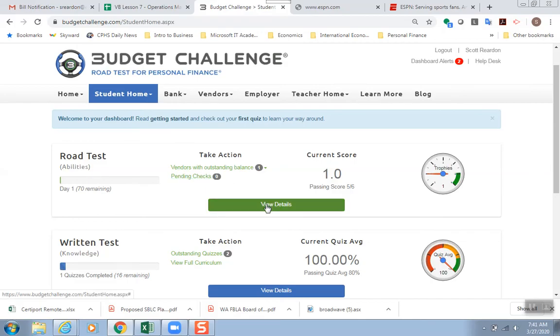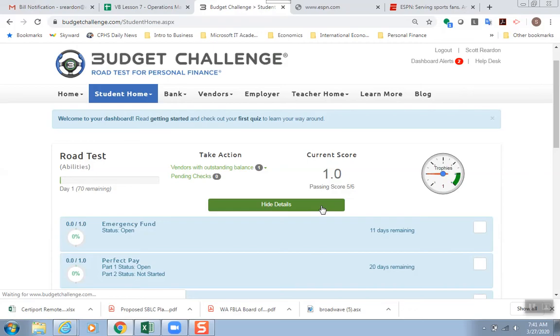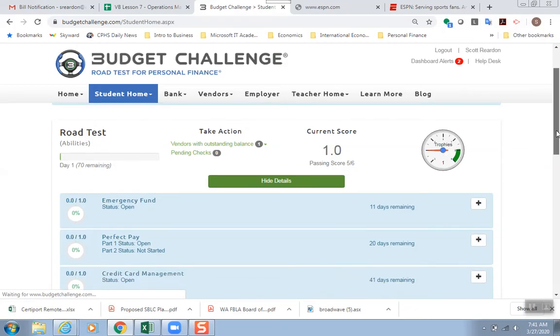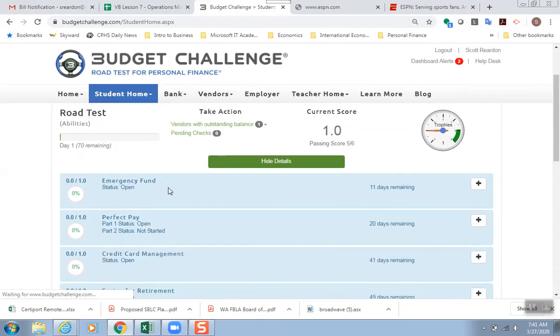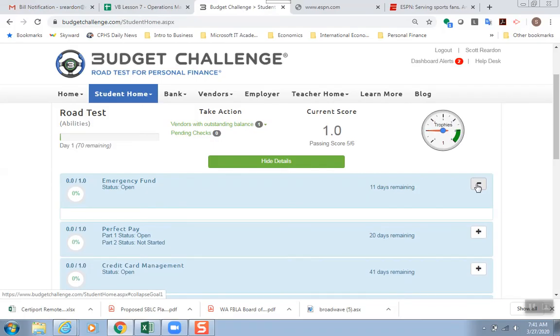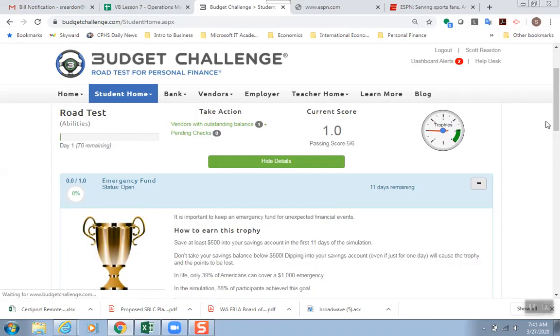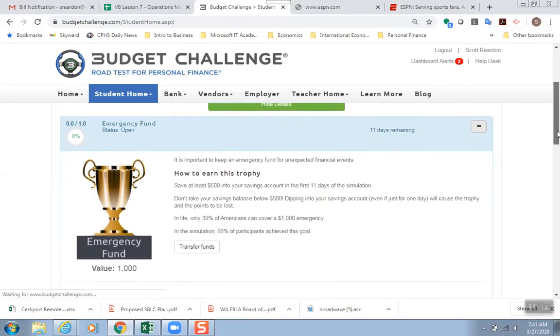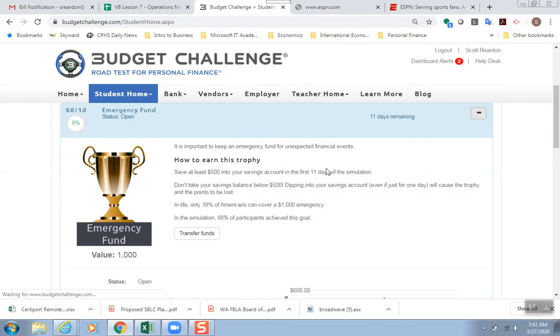And if I click on view details for my road test, it says, oh, well, you have an emergency fund goal here that's due in 11 days. Now, this is an opportunity for me to earn one trophy and to get some points for that. And if I hit this plus sign over here, it gives me more details on the emergency fund trophy. Save at least 500 into your savings account in the first 11 days of the simulation.